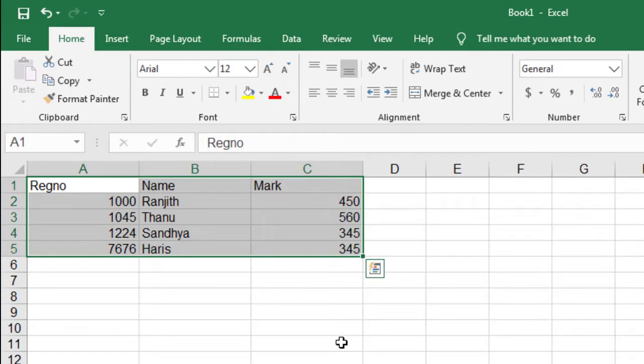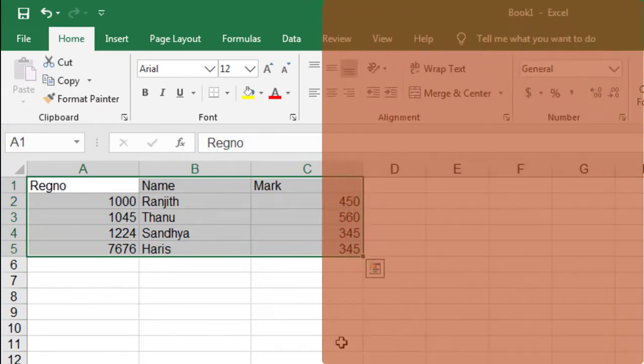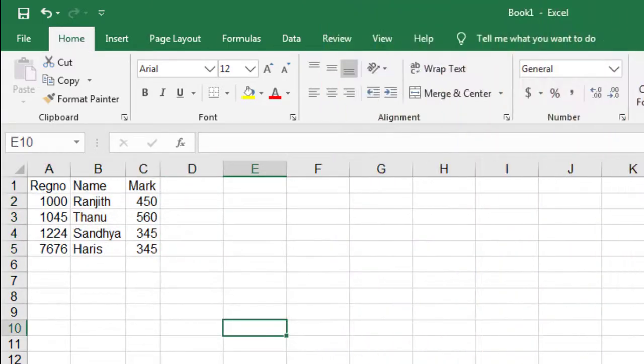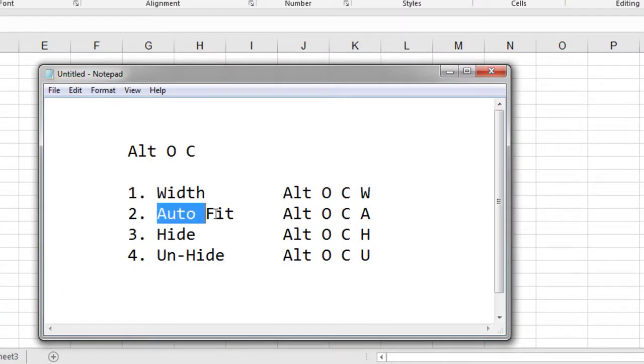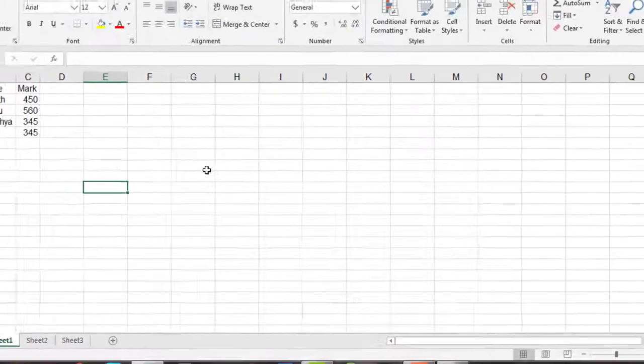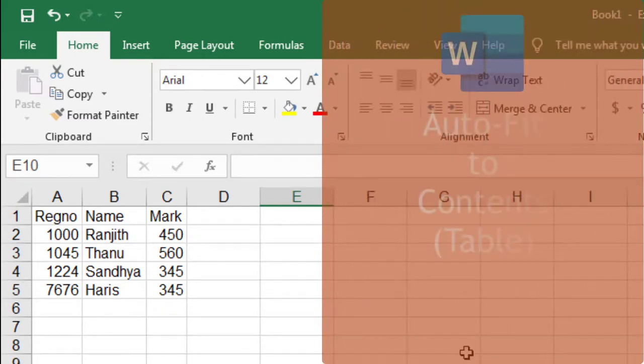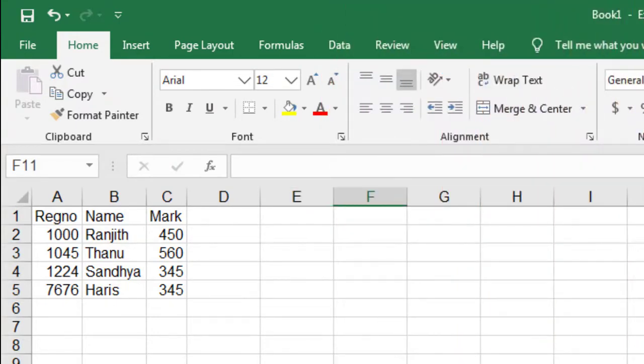Then what's the next settings? That is autofit. What's the shortcut? Alt O C A. Actually, autofit means fit the width of selected columns based on the value or the matter inside it. It is similar to autofit contents in Microsoft Office Word. So what's the next settings?